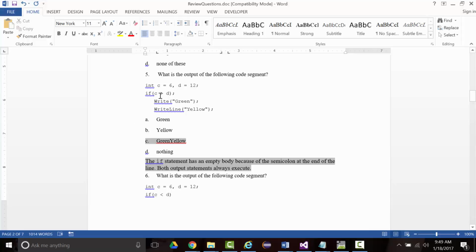All right. Number 5, what is the output of the following code segment? All right, is C greater than D? Since you put the semicolon on the end, everybody see that? I already told you that that's an error. See where the cursor's blinking? So regardless of whether it's true or not, it's always going to write green, yellow. Always. So don't put a semicolon at the end of an if statement. Because then it's not a Boolean condition anymore, it's an executable statement.